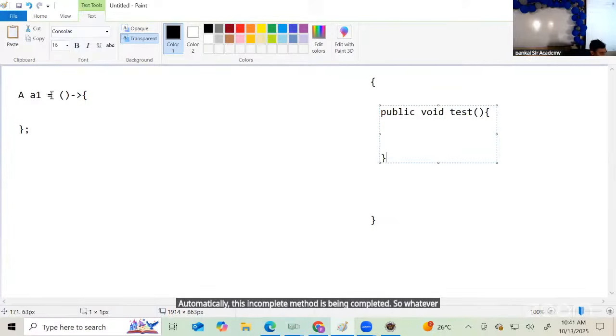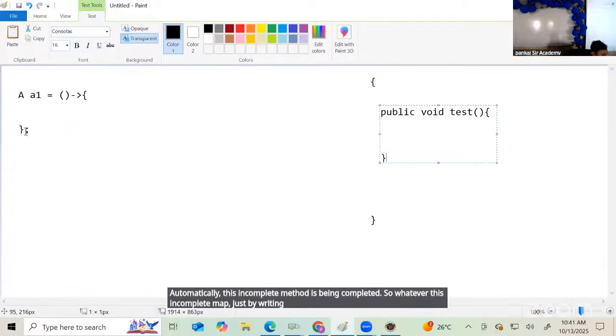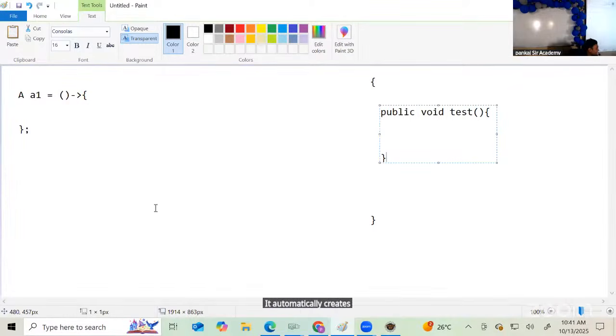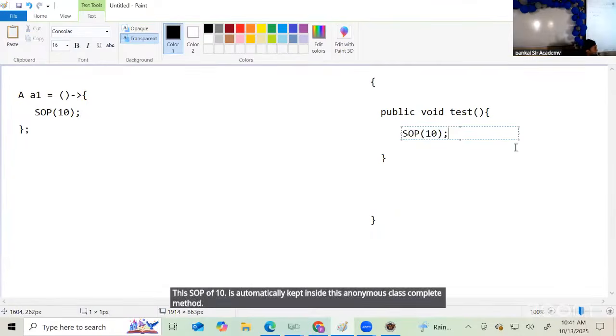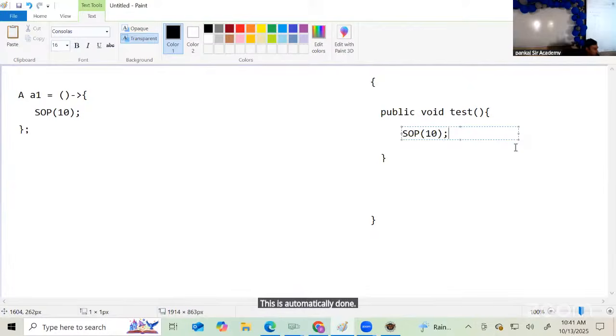So just by writing this minus greater than and curly braces, it automatically creates one anonymous class. It goes to that interface, picks that method name and completes that method, and whatever logic I'm writing here, SOP of 10, is automatically kept inside this anonymous class's complete method. This is automatically done.